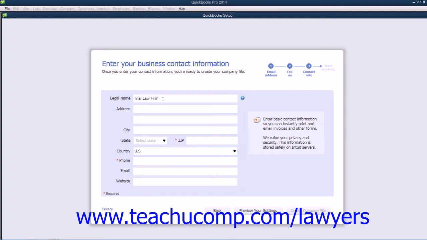In the third Express Start screen, you can enter your company's legal name used for legal and tax filings if it differs from the company name that you entered in the previous screen. Then enter your company file's address information into the address, city, state, zip, and country fields. You can also enter the company's phone, email, and website into those fields of the same name.